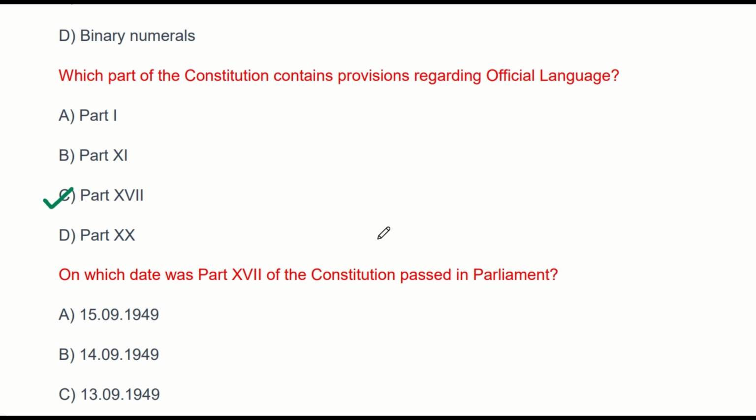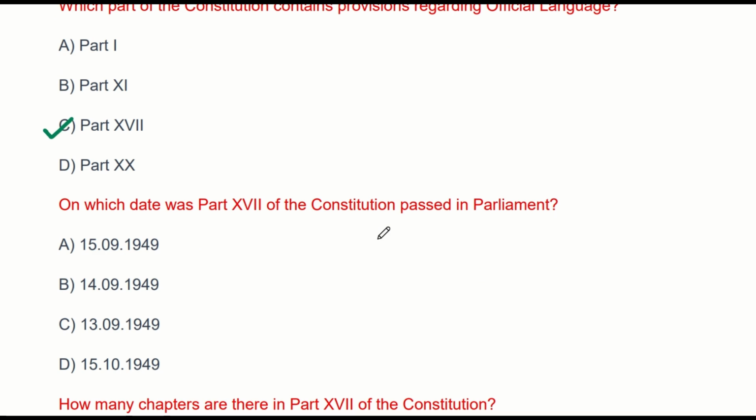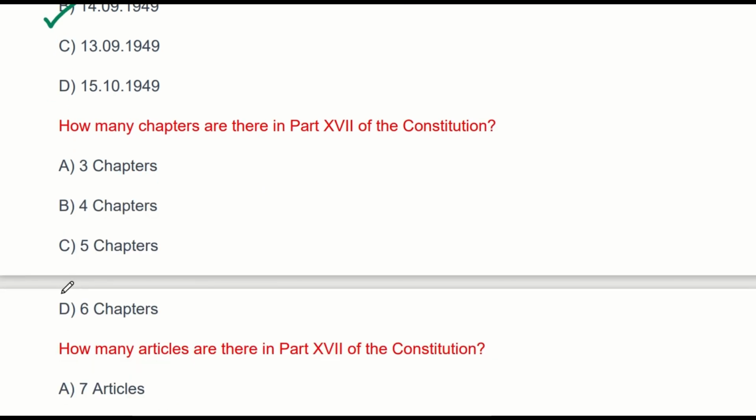A. 15th September 1949. B. 14th September 1949. C. 13th September 1949. D. 15th September 1949. And right option is option B. 14th September 1949. How many chapters are there in Part 17 of the Constitution?